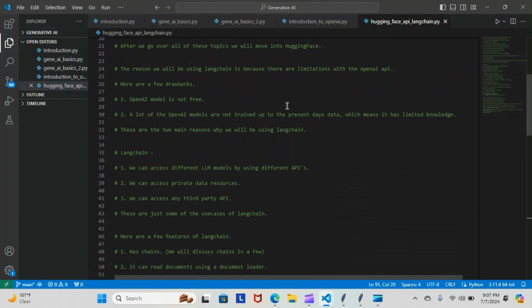So yeah, the reason we will be using LangChain is because there are limitations with the OpenAI API. Here are a few drawbacks. OpenAI models are not free. A lot of OpenAI models are not trained up to the present day's data, which means they have limited knowledge. These are two of the main reasons why we will be using LangChain.